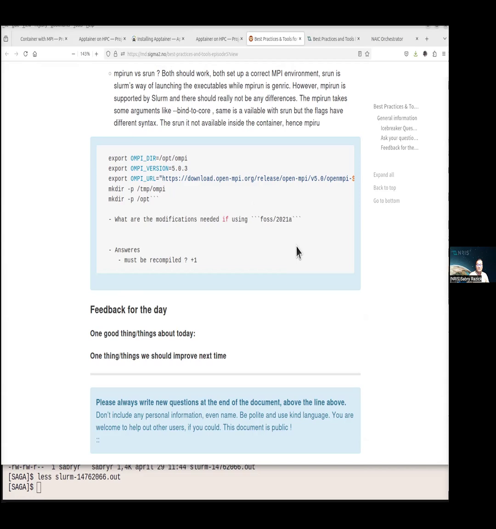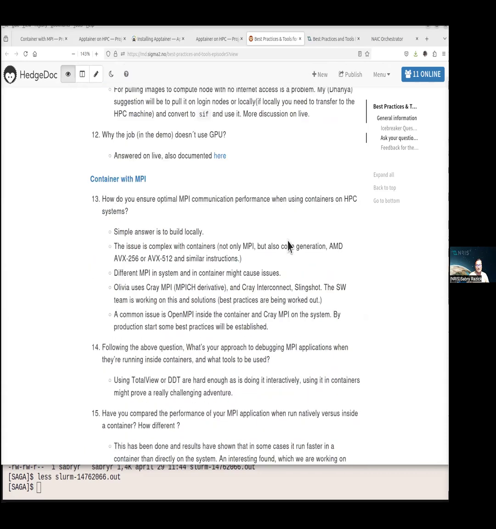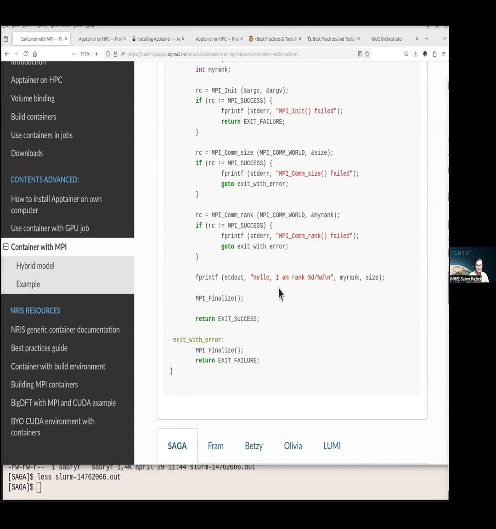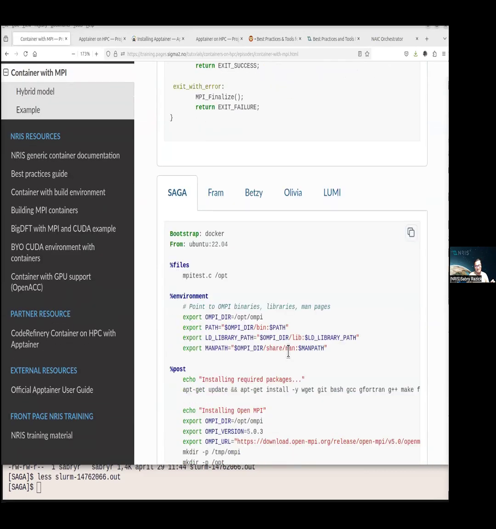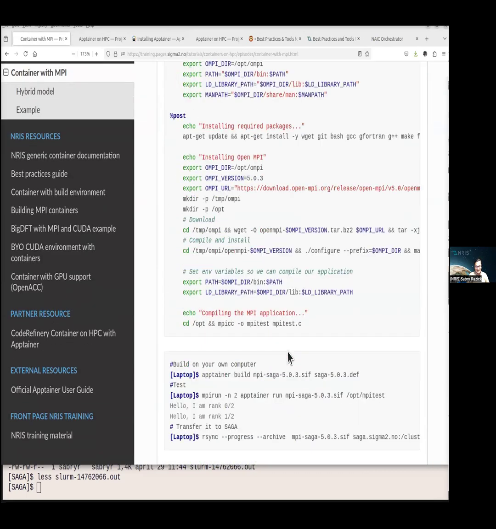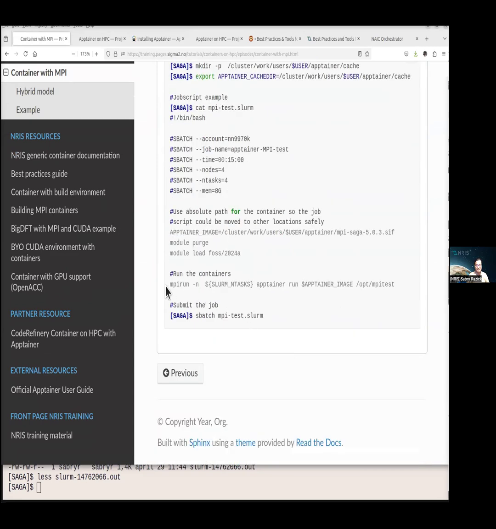So you don't need srun inside the container, because the way we invoke the container is not using the container to run MPI run, but instead using MPI run to invoke the container. So in the example, what we use is the system MPI run, the HPC system's MPI run, to invoke the container as if it was an MPI program.